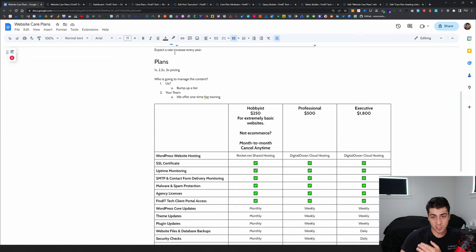So I said, we need the three tier, and then set the expectation that this is probably going to increase yearly for your clients, so they don't think it's going to be this forever. At that point, you have to figure out what that value proposition is and how much it's going to cost and everything.